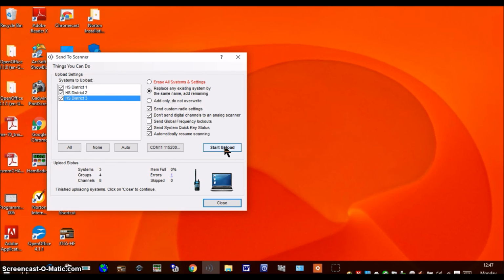And it is loading, goes through the three systems. And actually the scanner has started talking.